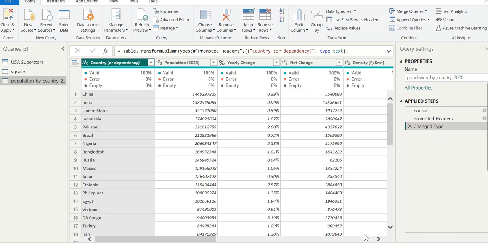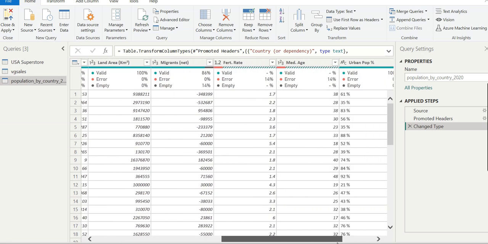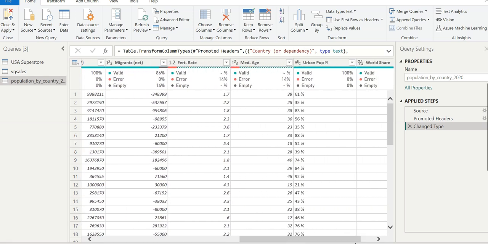We are familiar with the UI. We have rows and columns, and we have applied steps visible, which are Source, Promoted Headers and Changed Type. Now if we use the scroll bar and move towards the right, we can see there are some errors in the fertility rate and median age columns.